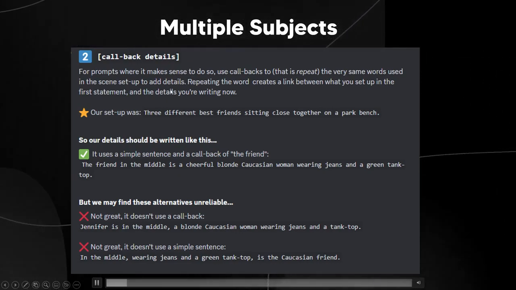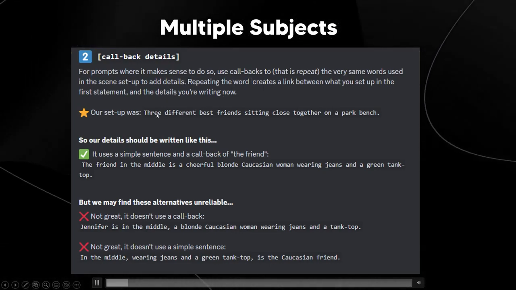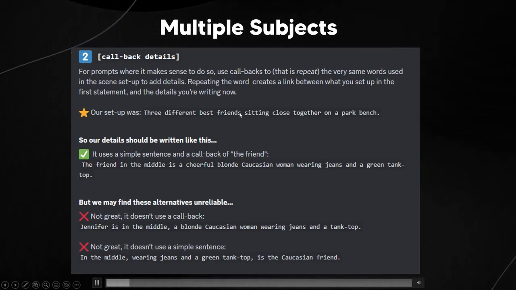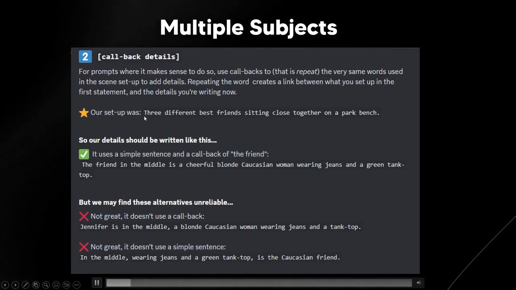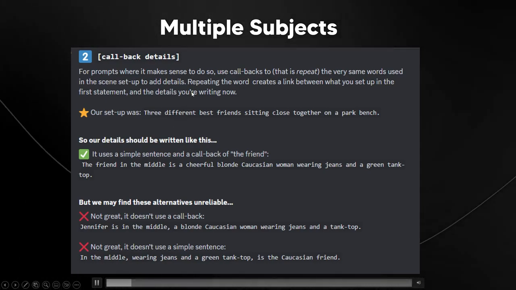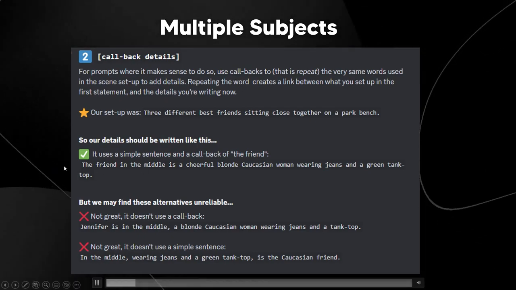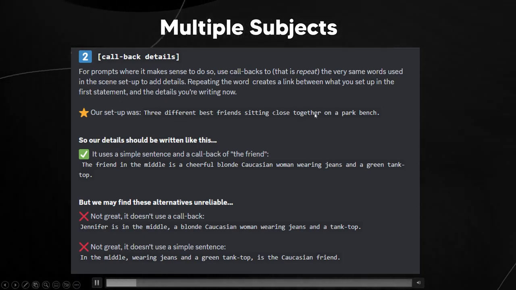What they're saying here is that if you want to do multiple subjects, you need to understand callbacks. Basically, this is the initial setup, so pay attention to these words right here: three different best friends sitting close together on a park bench. Callbacks just means that you need to use the same words you did before. So they used three different best friends sitting close together on a park bench.